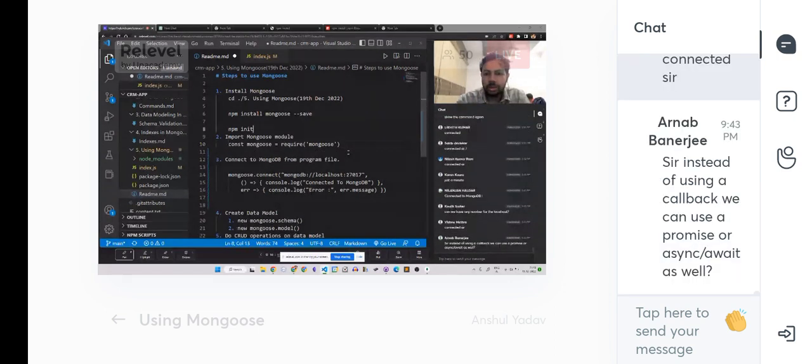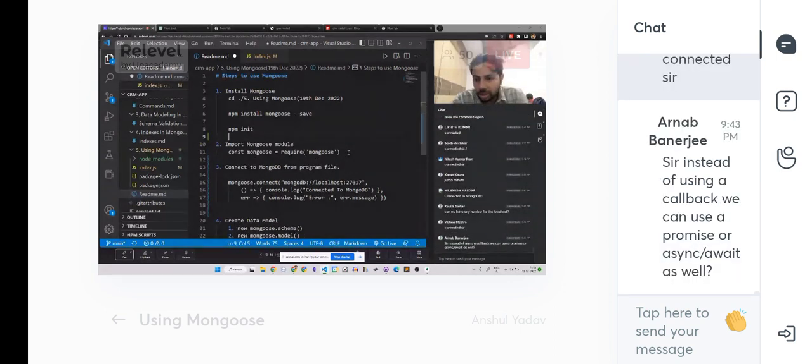Instead of using a callback, can you use a promise or async await as well? You can use that. You can use that if you want.